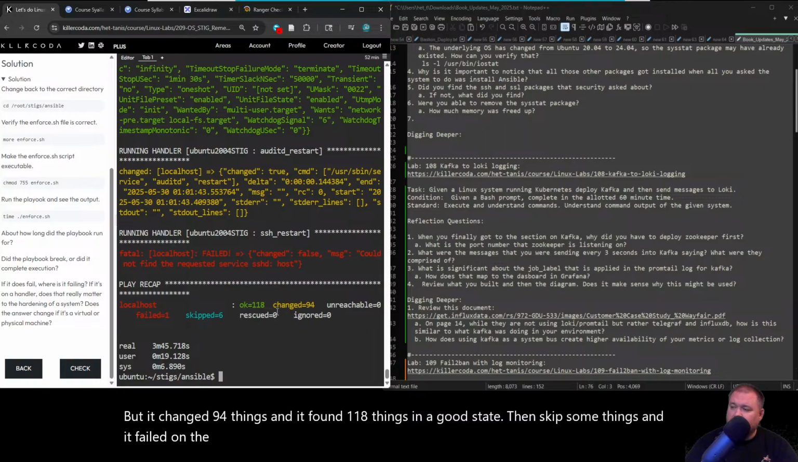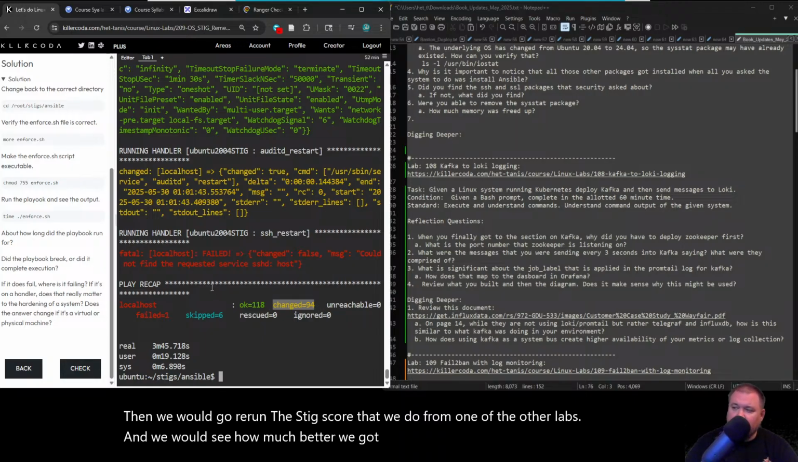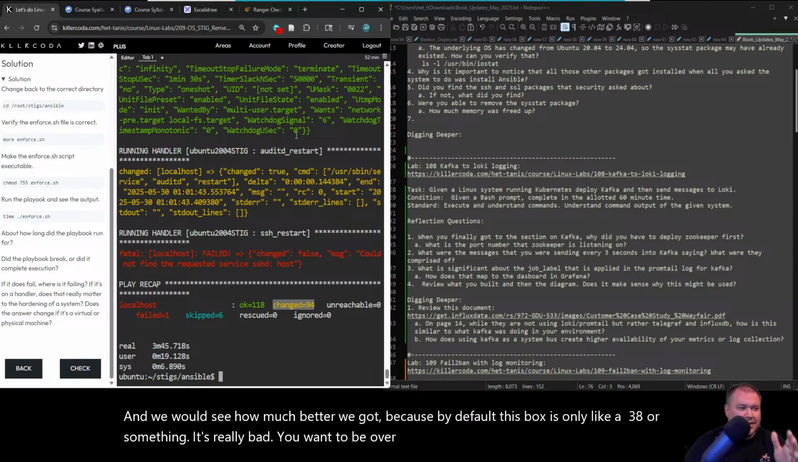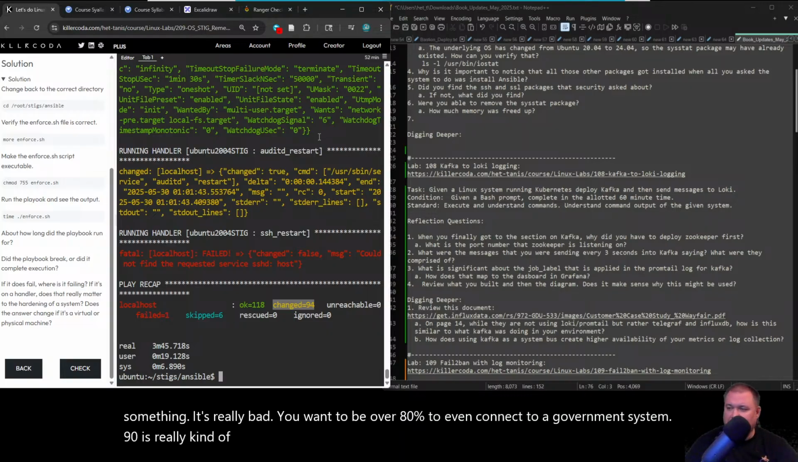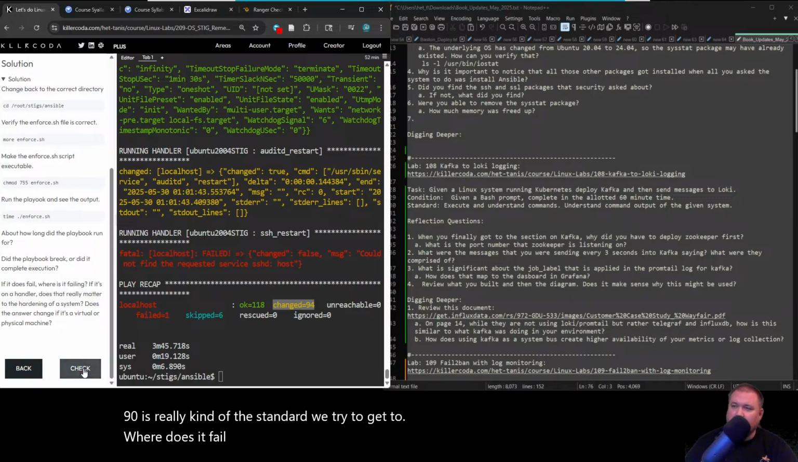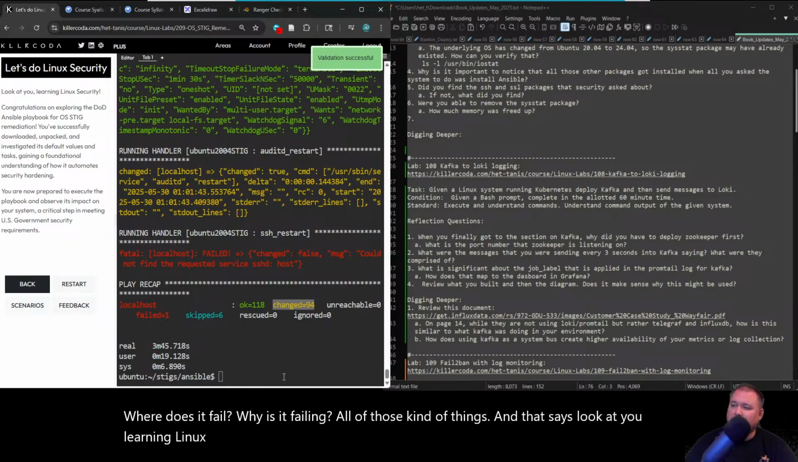That's okay. Then we would go rerun the STIG score that we do from one of the other labs, and we would see how much better we got. Because by default, this box is only like a 38 or something. It's really bad. You want to be over 80% to even connect to a government system. 90 is really kind of the standard we try to get to. Where does it fail? Why is it failing? All of those kind of things. And then it says, look at you learning Linux security. You deployed this, and you watched it happen.